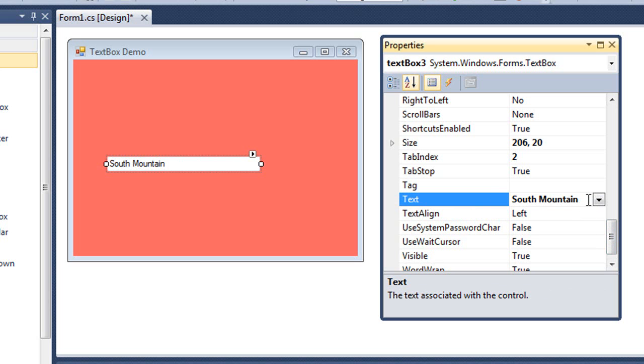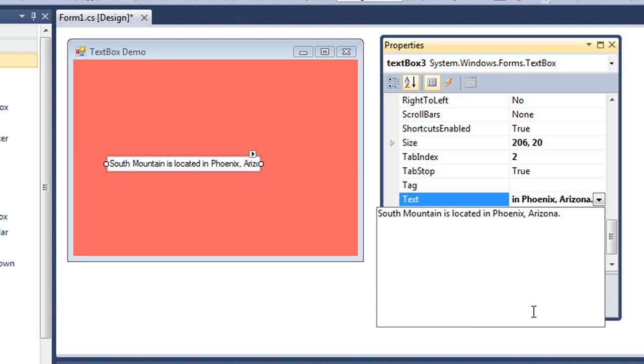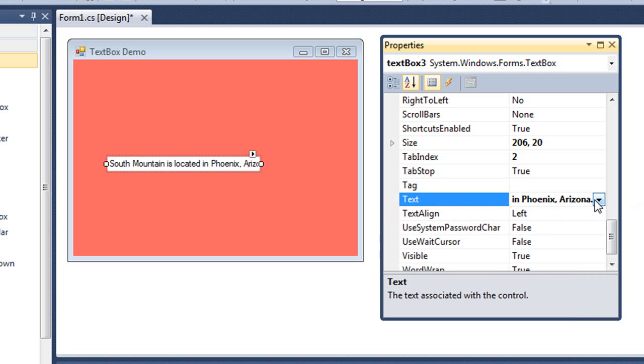I'm going to go ahead and add some more text here, so I can modify this text property. South Mountain is located in Phoenix, Arizona. Now, by the way, there's a little drop-down box here. I can't see a lot of what I've typed into this text property, but if I click on this little drop-down arrow, I have a larger text field that I can enter into, including the ability to do multiple lines.